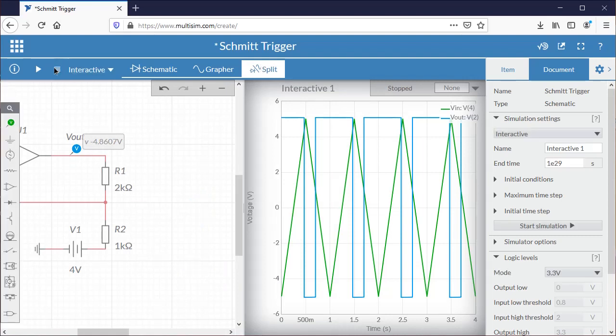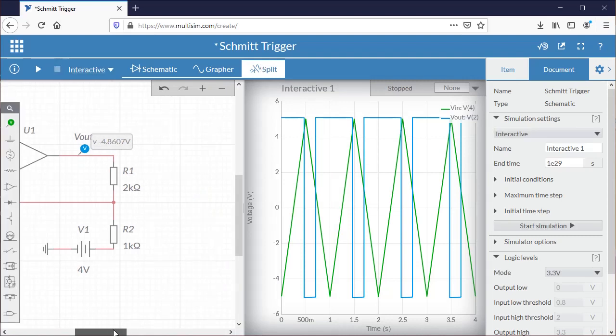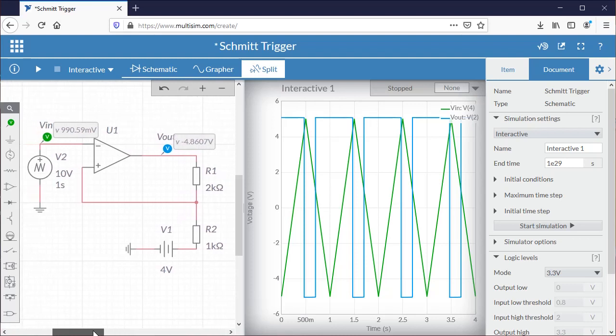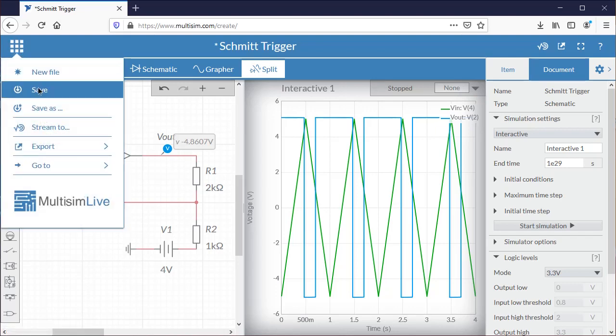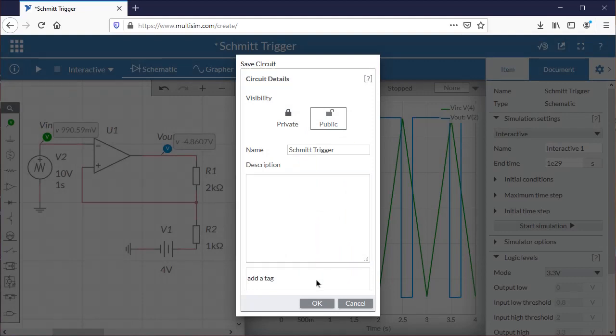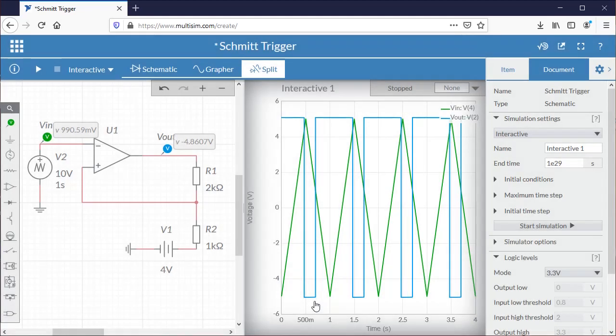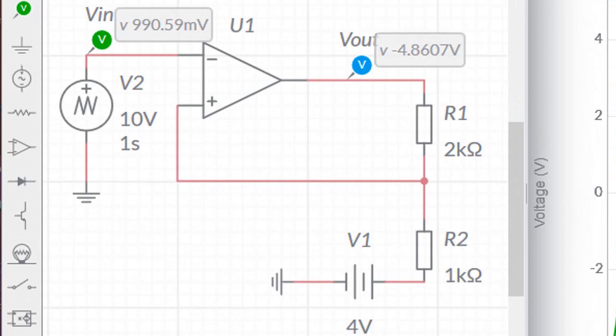If you press split, it shows you the grapher and the schematic, and then when you click stop you can move the windows. So that should cover various op-amp circuits that you can use for Unit 35. Don't forget to save your file. So hopefully that's been quite helpful to you, and don't forget you can build them on breadboards too.